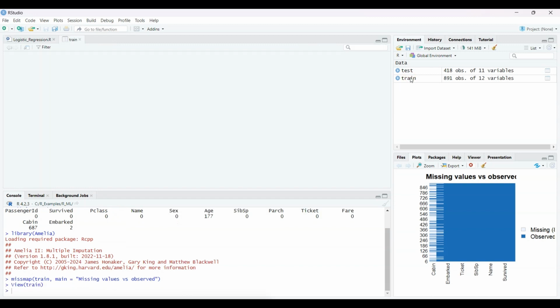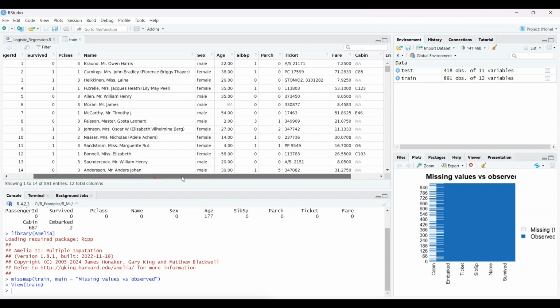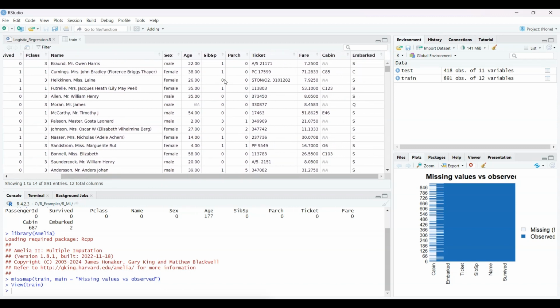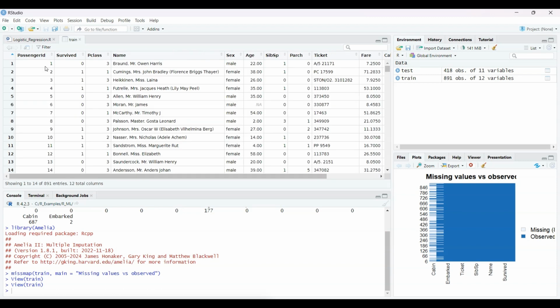If you look at this train data, no machine learning algorithm is going to learn from unique values. Every person has a unique name, so we just remove the name. Age we can consider, and also gender. So we are selecting the columns 2, 3, 5, 6, 7, 8, 10, 11, 12. That means passenger ID is not required, Survived is our target variable, and we are taking from Pclass.